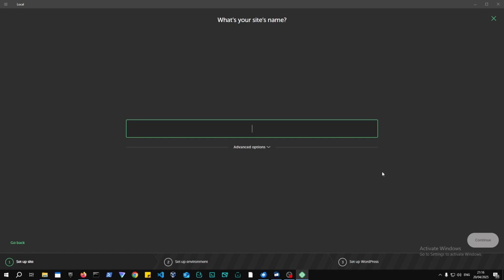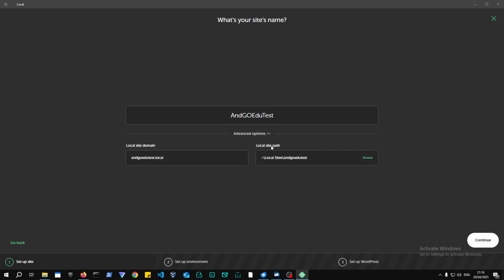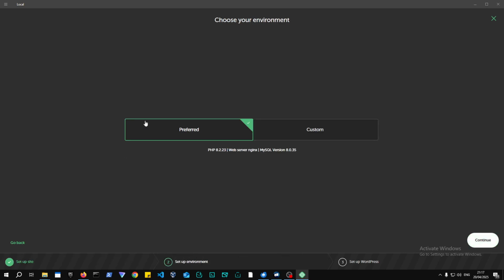So we're just going to name it Engo edu test, for example. You can name it whatever you would like. In advanced options, you can set the local site domain, which we're going to get to. This is pretty cool. If you want to set it just to Engo edu, for example, you can just set that up. But if you add spaces, as you can see, it's just going to make a hyphen, so make sure to update that. And then the path is going to be Engo edu. So we're just going to hit continue.